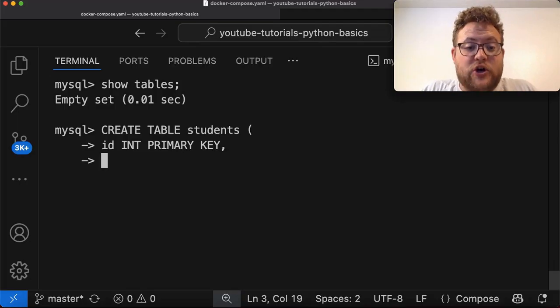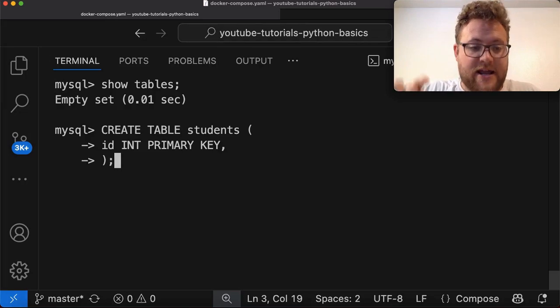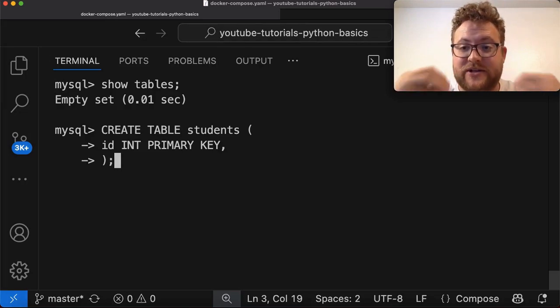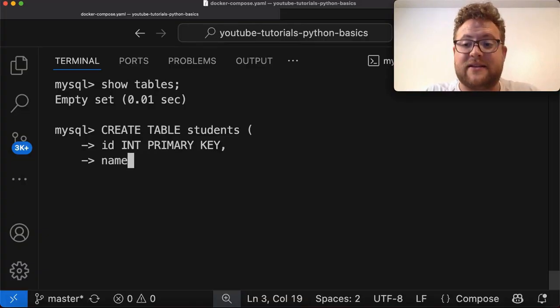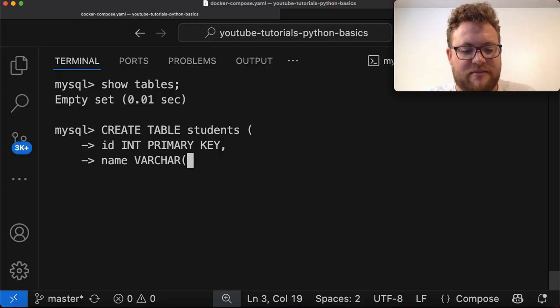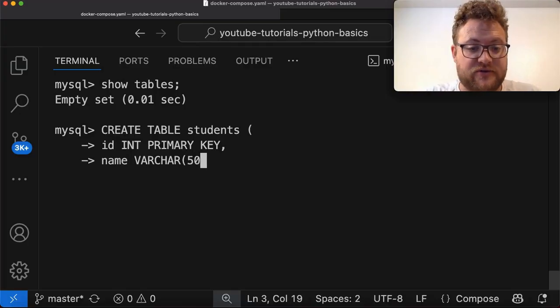Now, just like this, I could do a close parenthesis and hit a semicolon, and that could be our table where we just give it an ID. But maybe we want some more information, so we want to say that this also contains the name of the student, and we can say something like, hey, it's going to be a string, so we're going to say varchar, and then maybe you only want it to be 50 characters. So we're going to do this varchar 50.